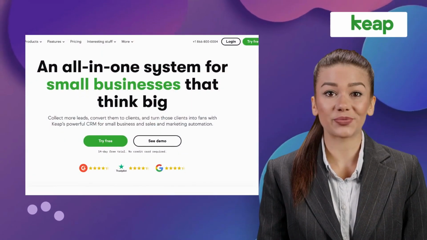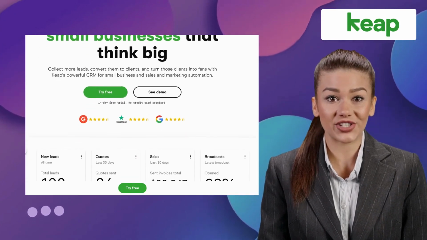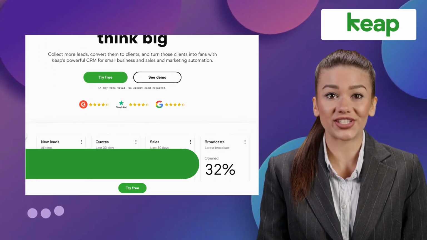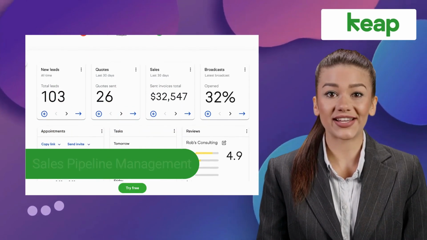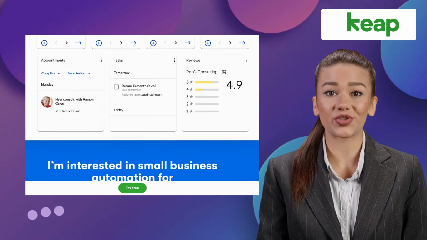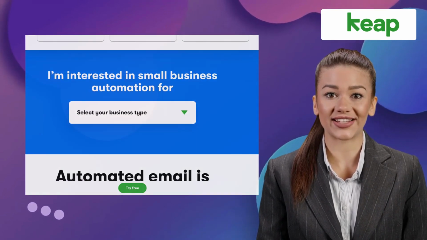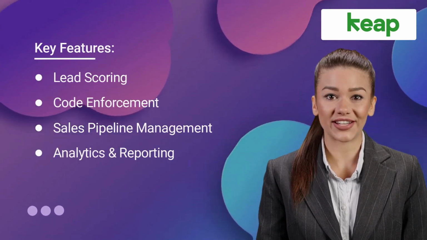Next one is Keap. Keap is a cloud-based all-in-one business management solution. It offers features like lead scoring, contact management, sales pipeline management, analytics, and reporting. Its standout feature is its customizable dashboard, which enables businesses to access the data they need to make informed decisions and improve their sales and marketing strategies.